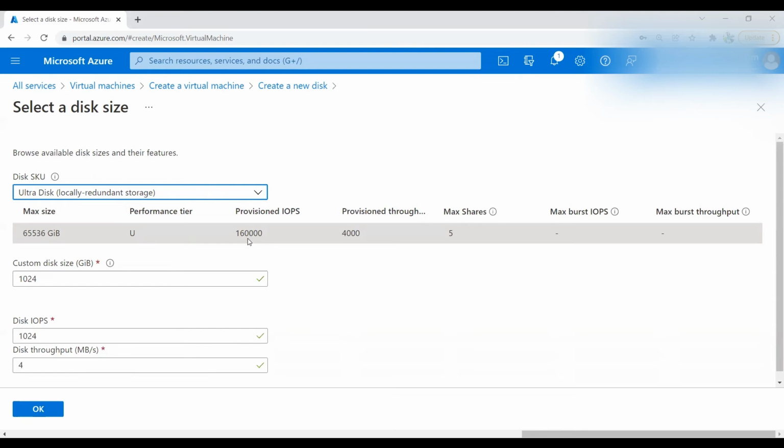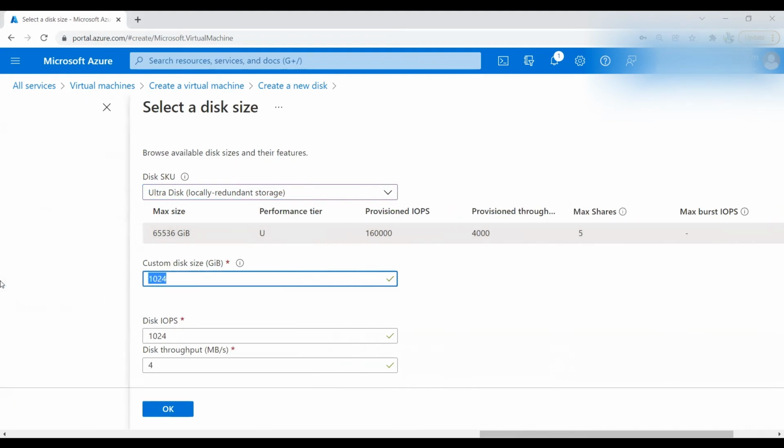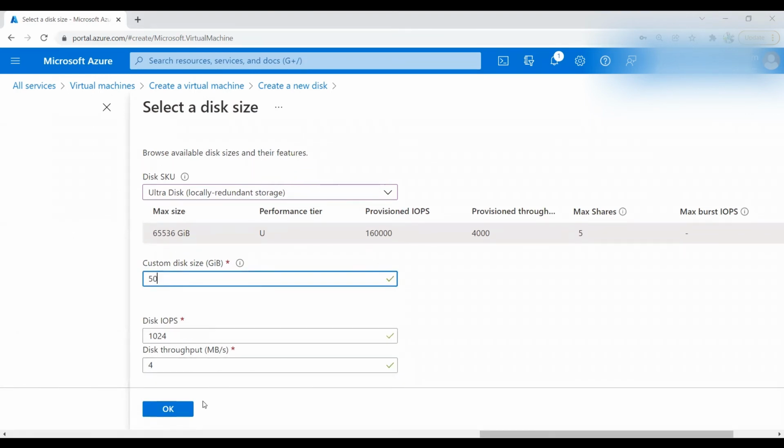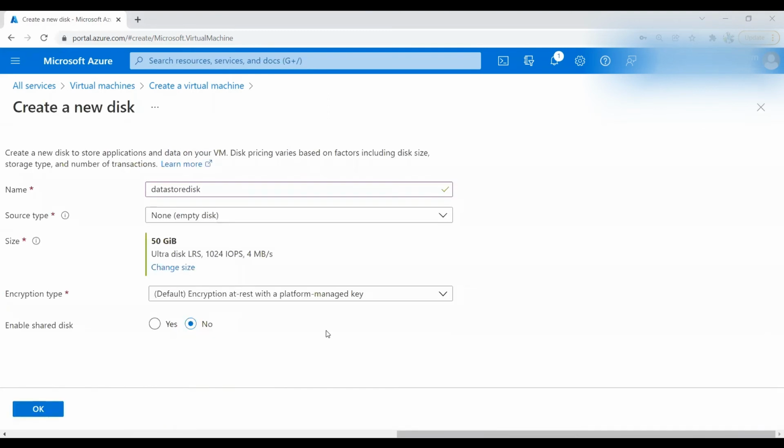From here you can consider the performance optimization when we are going to implement the ultra disk. And here is the size, by default 1024 GB, and I just select 50 GB, right? And I can change the disk IOPS as well, but right now I'm moving with the default option. So I just click OK, and by that means I can attach ultra disk with 50 GB of size for my data store with this new virtual machine.